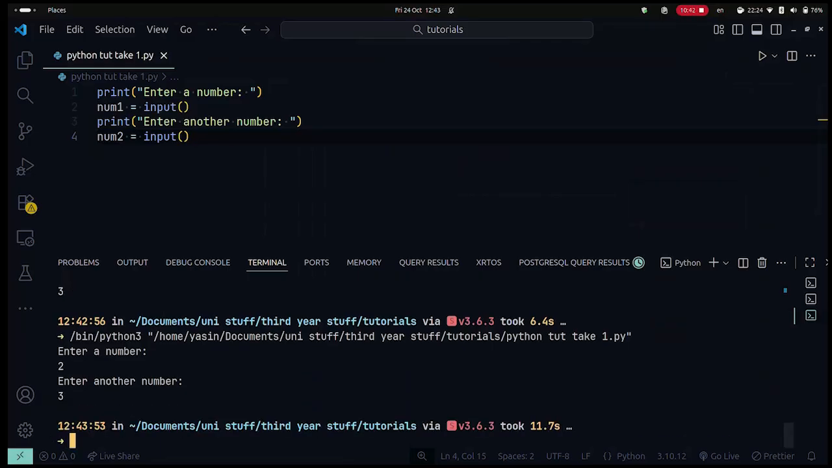Okay, now if I run this, enter a number, let's say 2, enter another number, 3, okay. So it works so far. It stored my two numbers into num1 and into num2. Okay, what am I going to need to do next? If I want to get the sum of these two numbers, what do I need to do?